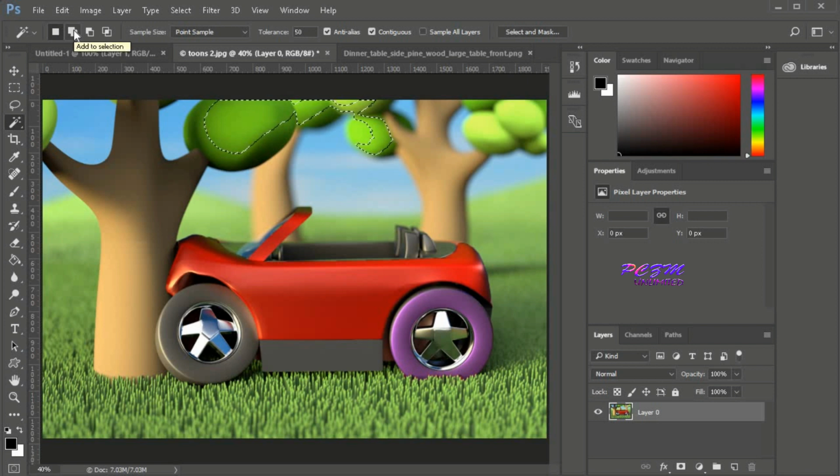Here are also two options. Add to selection and subtract from selection. That will also work with the Shift and the Alt button respectively.